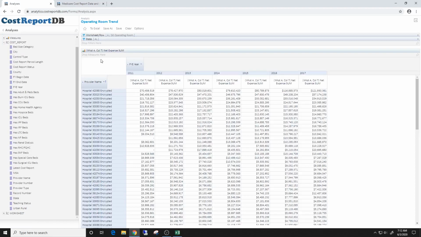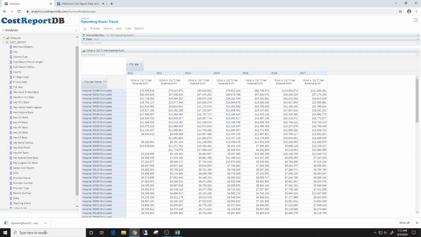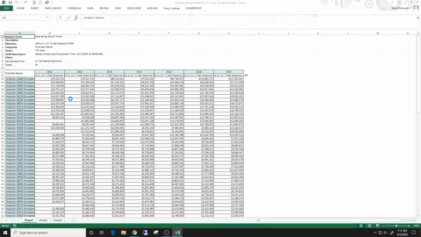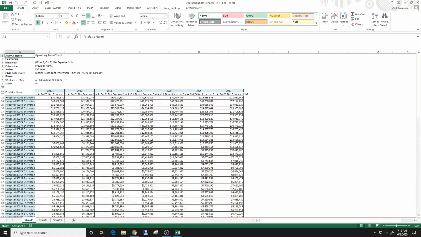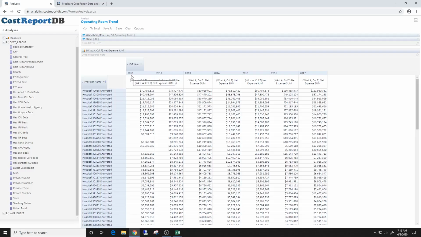Now if you wanted to also save it to Excel, you could hit to Excel, open in Excel, and then it downloads. And you can see, it gives you your typical Excel spreadsheet, which makes it easy to do any type of modifications or analyses on the data. So that's it. It's that easy.